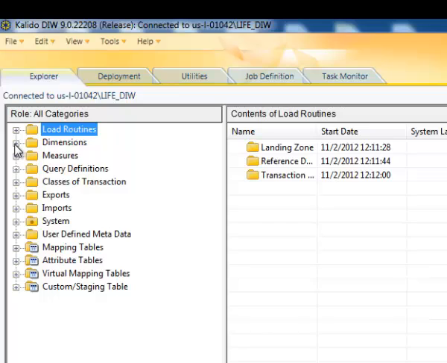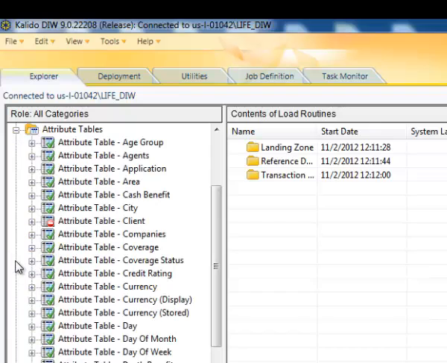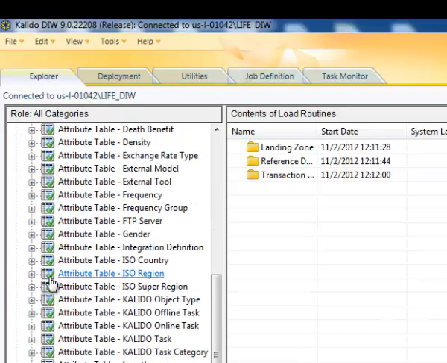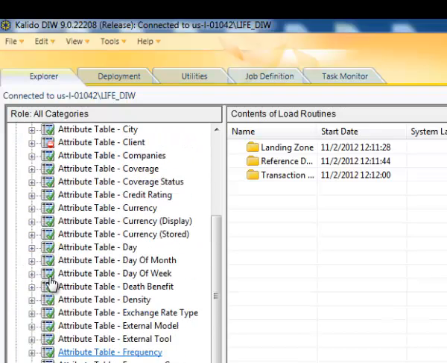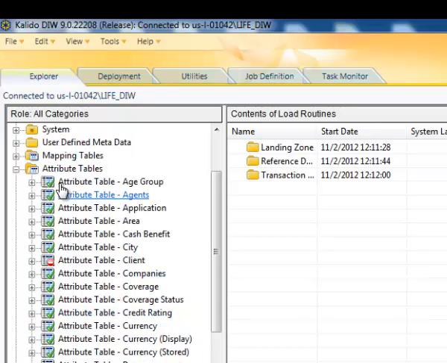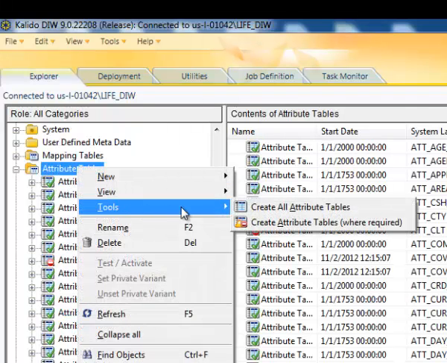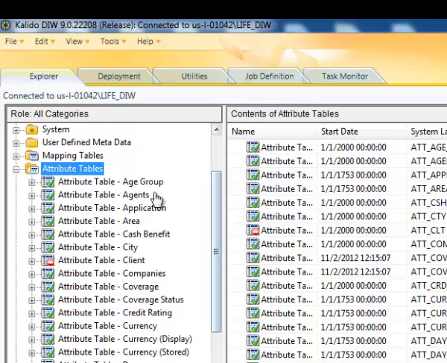Warehouse tables in the physical layer are controlled by the attribute and mapping table folders. Added or modified objects are red. This means their structures have changed, and the tables which support those objects need to be rebuilt. This can be automated, or right-click on the folder and select the build option.